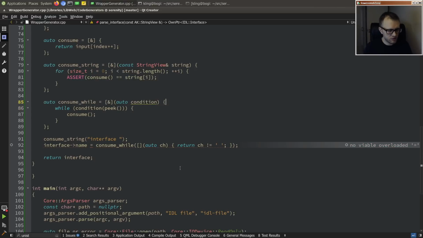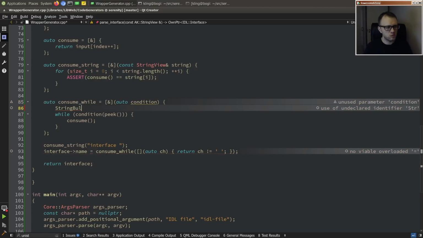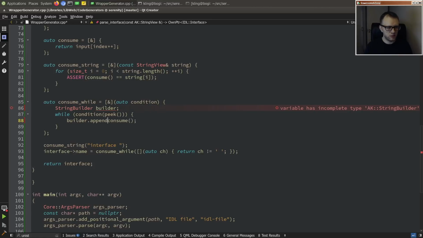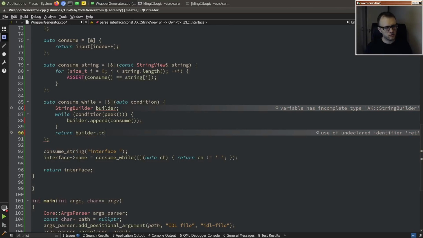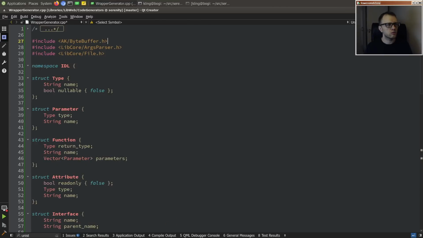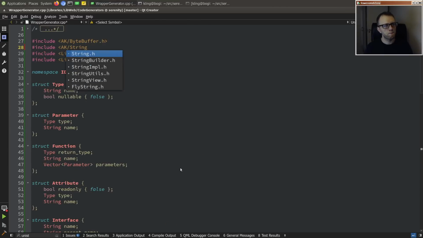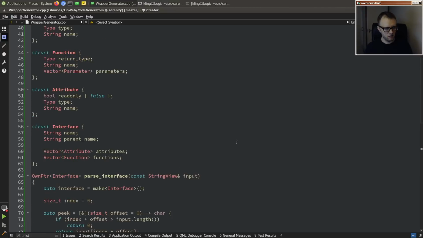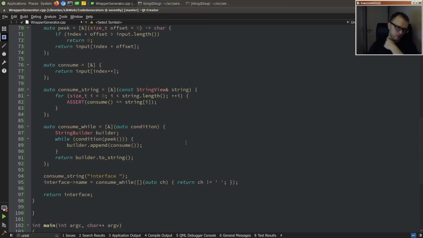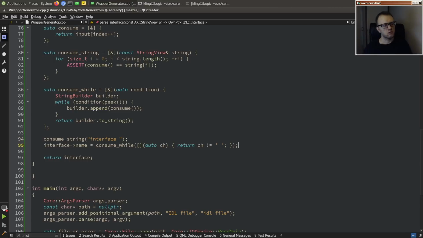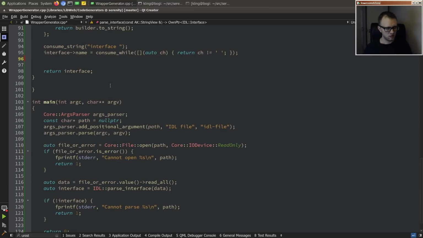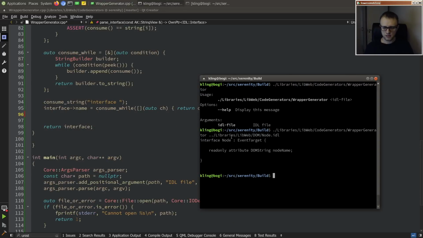Right, so this is going to return some kind of a string. So what we'll do is we'll make a string builder, and builder append what we consume. And in the end, we'll return builder to string. Right. All right. So then what we have next is space, colon, space.